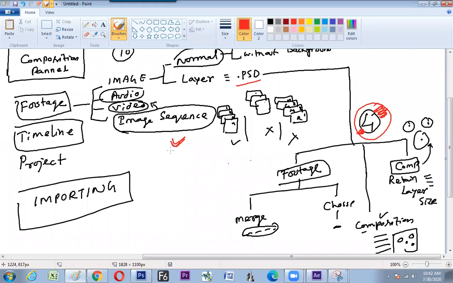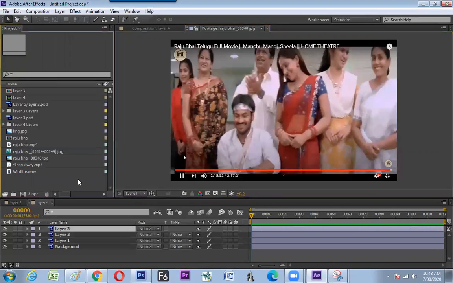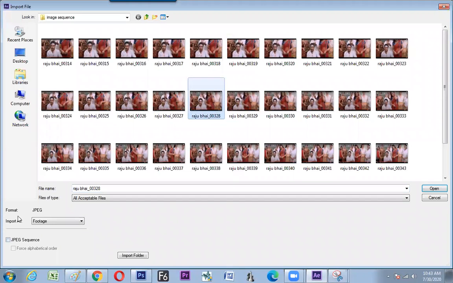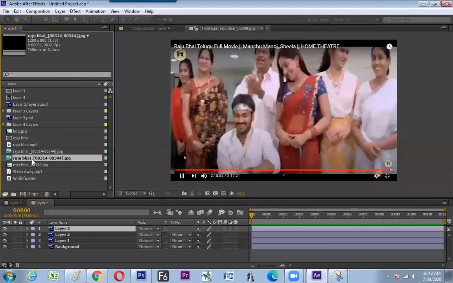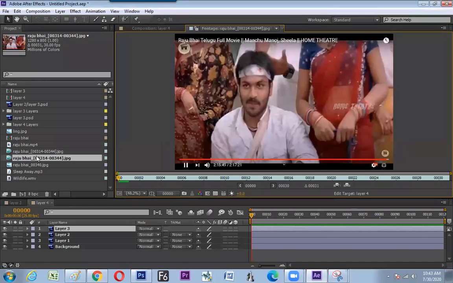Sir, can you repeat this one again? Yes. An image sequence can be imported in two different ways: one in a video format, second in an image format, an individual single image. To import it as a video, we need to switch on this image sequence button. It is in the left down corner of your import window. If it is on, it brings the sequence of images in as a video. Is it okay now? Okay.